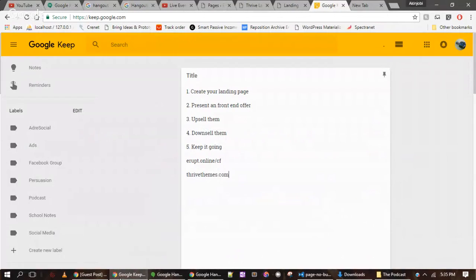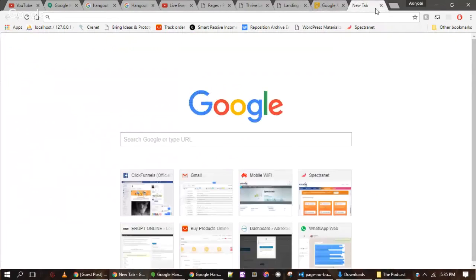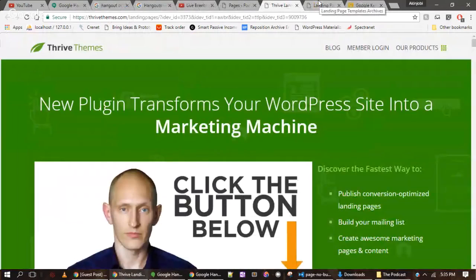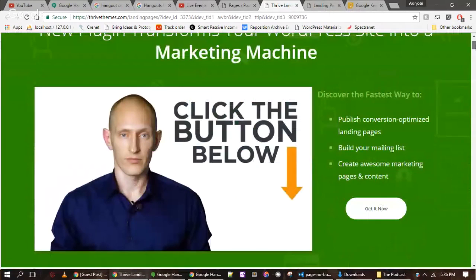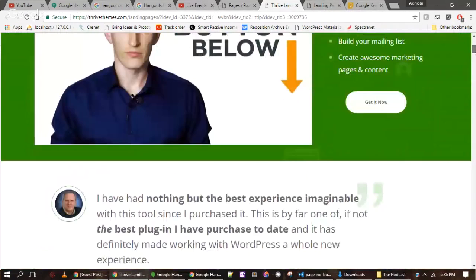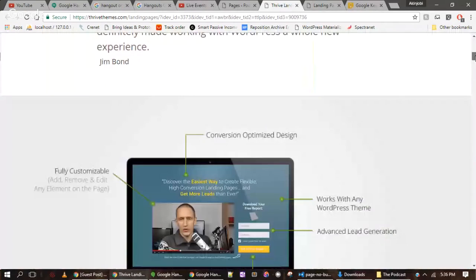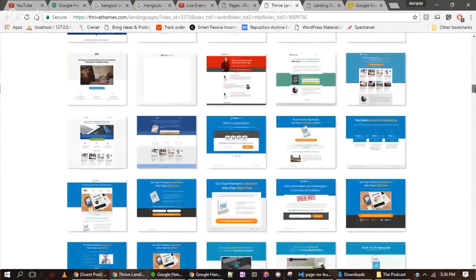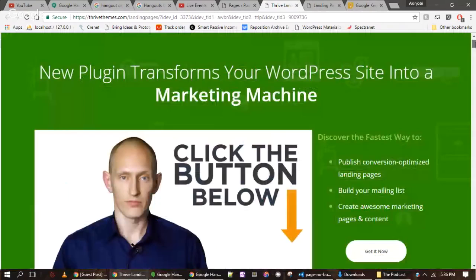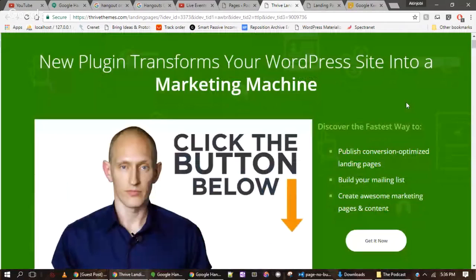Just go to thriveteams.com and search for Thrive Content Builder, or TCB, on their website. Yes, thriveteams.com/landing pages. It helps you build your landing page, build your mailing list, and create awesome pages and content. This is the site. It says: transform your WordPress site into a marketing machine.